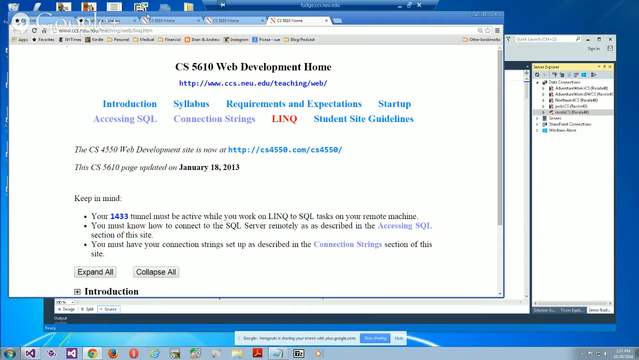Now, tunneling means that you're going to take your laptop and arrange that it connects to some server out there that is capable of supporting a tunnel. And then, when you connect, that server in turn is going to have instructions to make a hop over to the SQL database server. There's a two-step process from your laptop to this friendly server that supports tunnels over to the database.